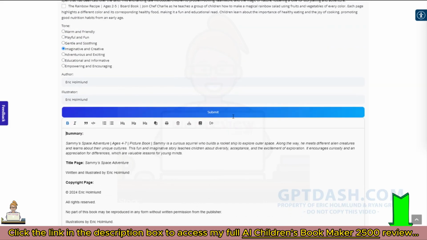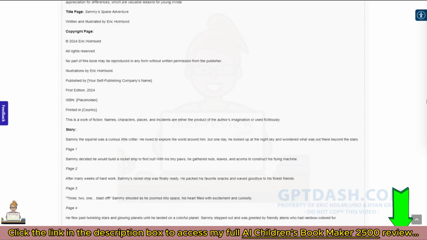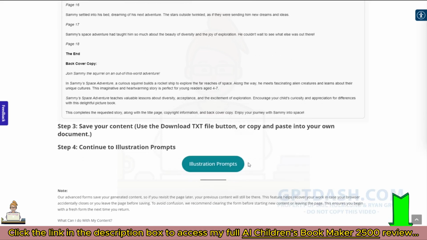So we're going to keep this as is, and we can either download it as a text file by clicking this button, save it to our project library by clicking this button, or copy it to our clipboard with this button, which I can then paste into a text document on my own computer. Once you've either saved or copied that text, you can click the illustration prompts button to move on to the next step.